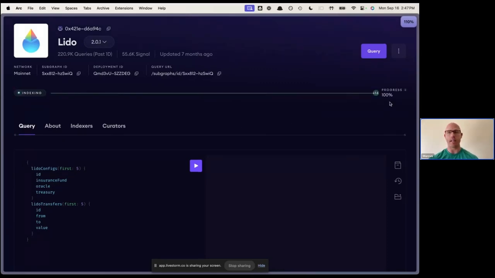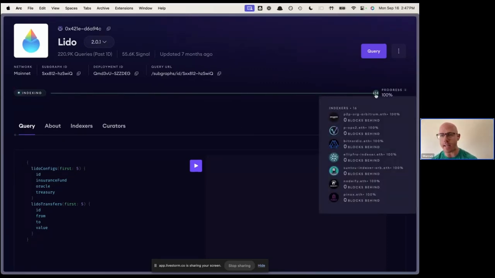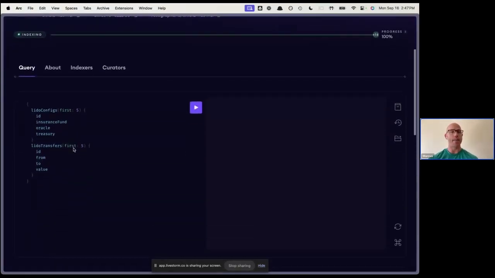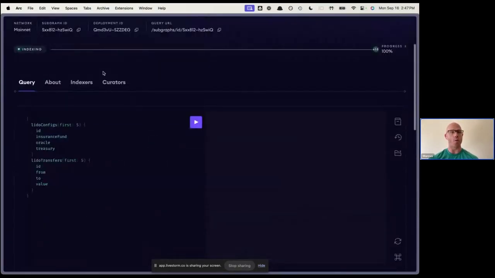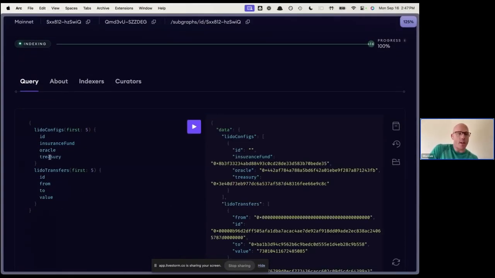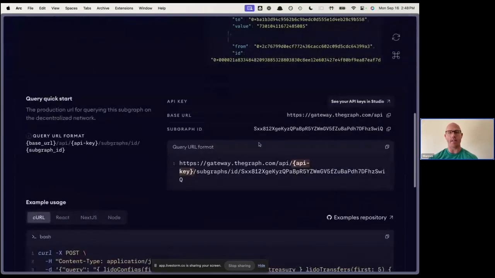We've got a lot of indexers on there. 16 indexers are indexing this, in case any of these indexers go down, there's backups. And then we can start to build a little query right here that this automatically populates. And I'll go into how that populates. But if all we do is just design a query and send it to this endpoint right here with our API key, we are already building with The Graph.